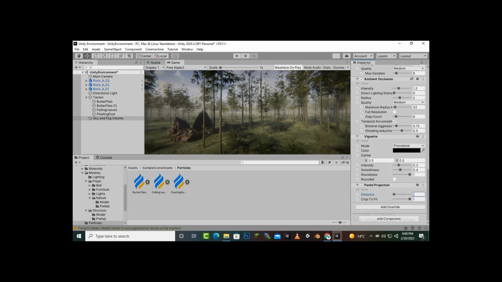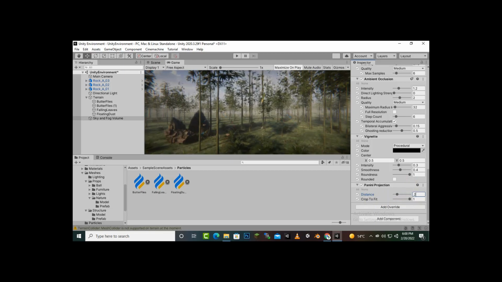I think 0.2 is fine. Okay, so these are some post-processing settings which we need for our environment for now, and in the next video we will move further and work on some wind effect and wind shaders as well.